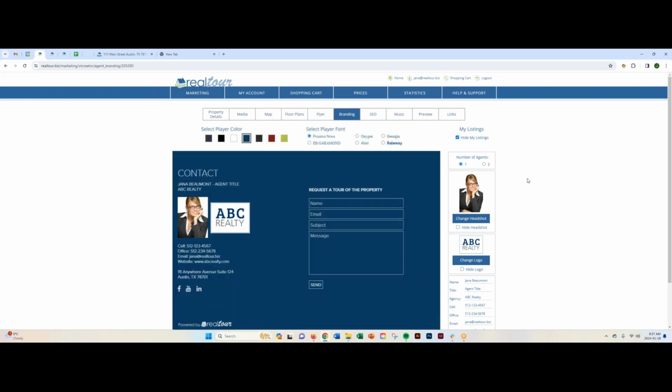Branding. We give you a few little options to brand your single property website virtual tour so that it matches your marketing material and all that other stuff. For example, what we're looking at here is the contact section of the single property website. We're just showing you this so you can test out different colors and fonts. This is what the bottom of your website looks like. It's the contact section.